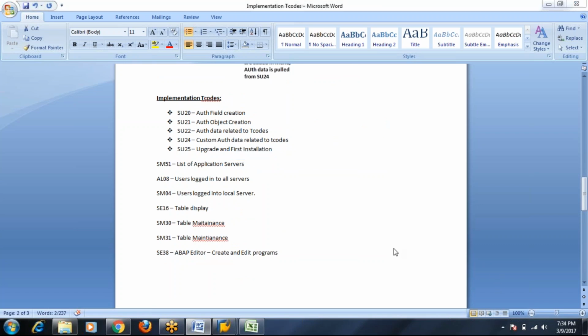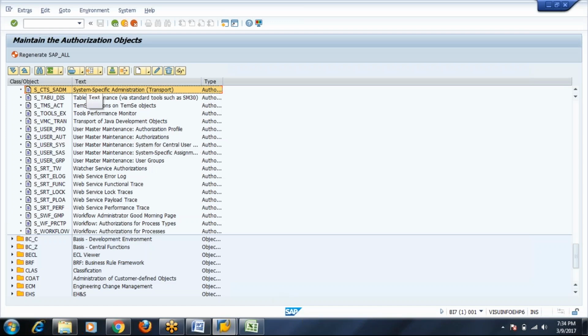Now let us see some examples of the authorization fields in this T code SU20, and what is necessary, with a few examples.